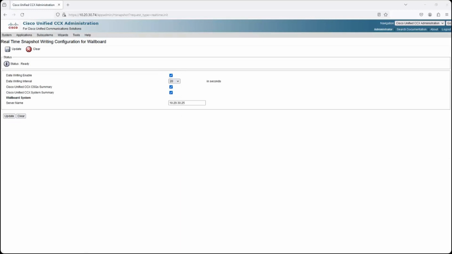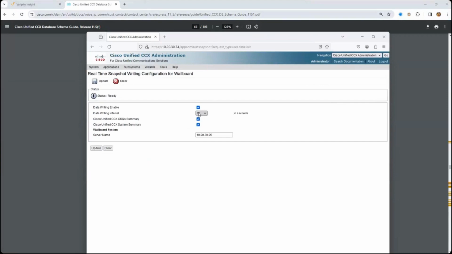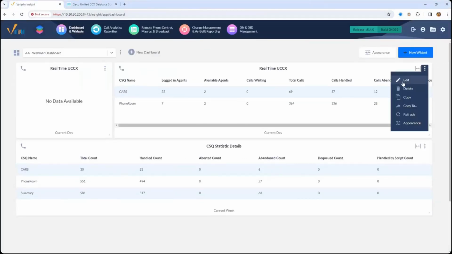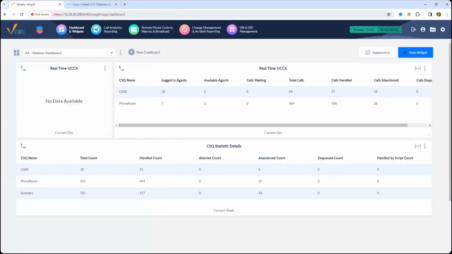So if you're comparing the data in the widget to a report and the numbers are different but not showing zeros, the first thing we want to do is make sure that the widget is actually updating. If you don't know what the data writing interval is set to, you can check the widget and make sure that the refresh interval here is somewhat close to what is set within CCX. If CCX is set to update every 180 seconds and our widget is set for every 5 seconds, the widget will refresh that query every 5 seconds, but you won't see updated stats for around 3 minutes.